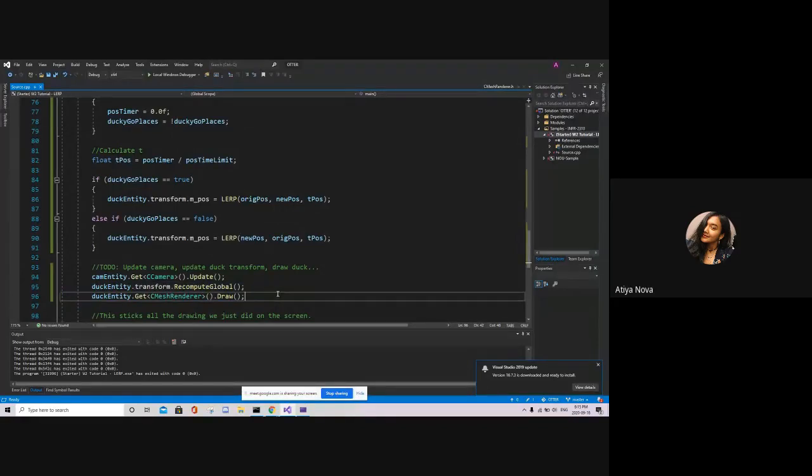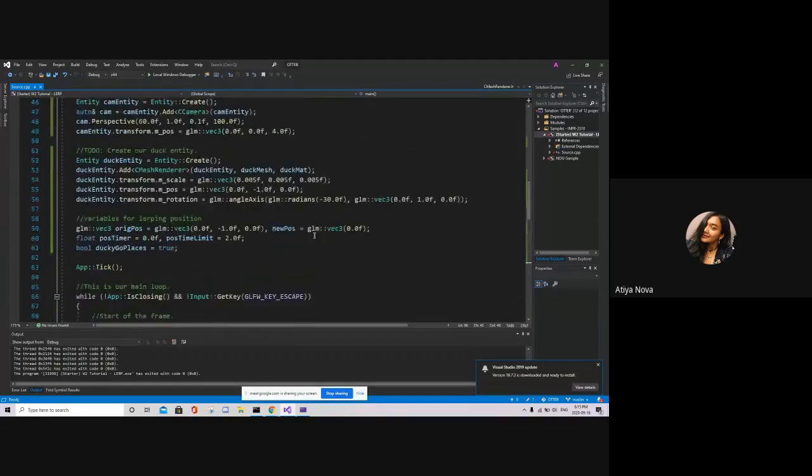Yours is working? Okay, great. It could be that there's like a small mistake or typo somewhere. So maybe like send a screenshot to Samantha and maybe she'll be able to help out. Ducky go places. You made a typo there, but anyways, Ducky go places is right here. It's underneath the timer.